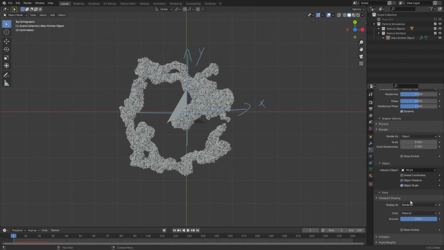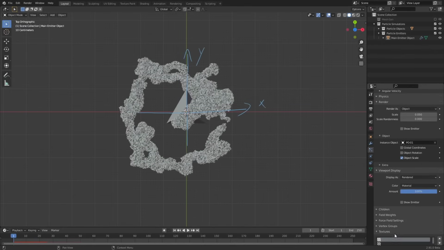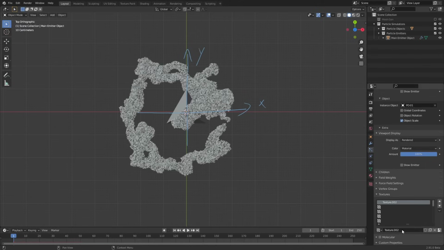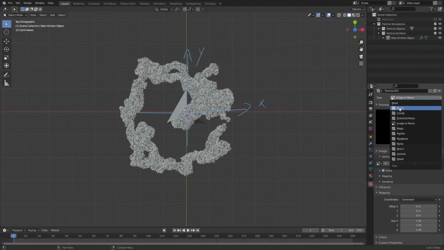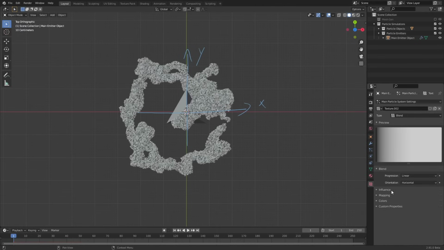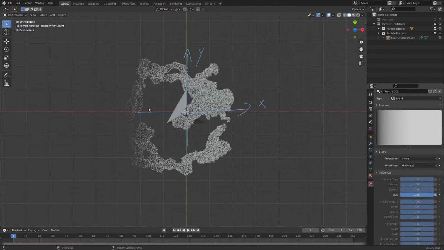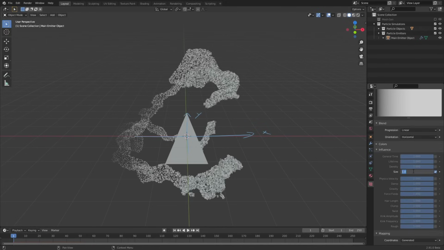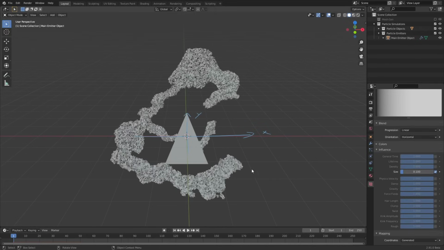So let's get to work on the x-axis. As we saw in the beginning, we add a texture to the particle system, in this case a blend texture to create an even gradient, and we're going to have it influence the size. And again, I turned the size influence to 0.1 so that the particles all look the same size.